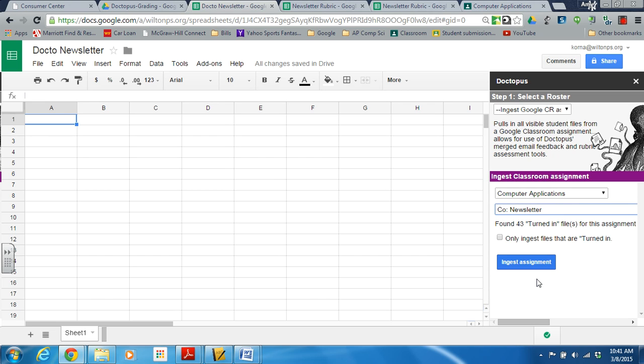This is also two classes in one, so as you can see, there's 43 students in here. I want to only ingest the assignments that are turned in because I don't want to be grading any partial work that's completed, to give those students a chance to actually turn in the assignment because I had a few that had not yet. So I'm going to check off this box, and then I'm going to ingest the assignment. And this will take another few minutes to go through this portion as well.